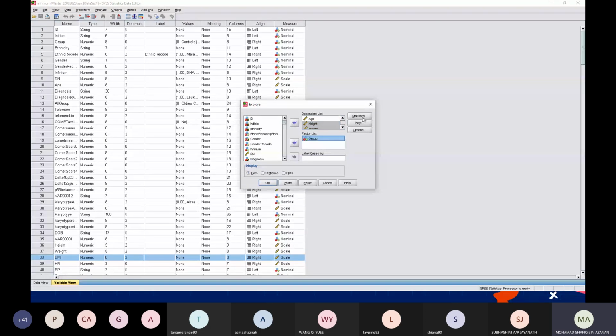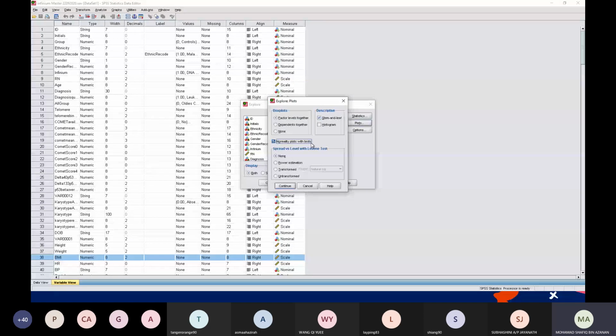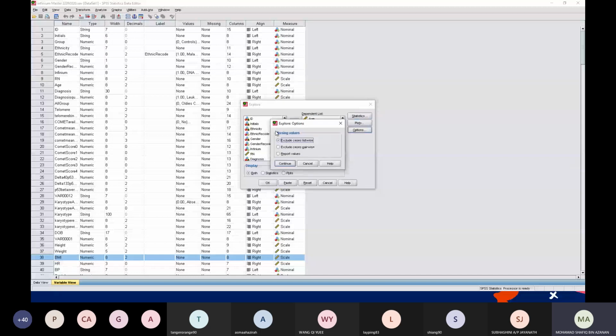Okay, so to proceed, press plots. If you check this normality plots with tests, this is when you will get the data distribution analysis. You want to see whether your data is normally distributed or not, and you do that by checking this option. Then you press continue, press options. I already put into the slide the notes about what this means. So I'll mention it briefly, but you can refer to the notes later on.